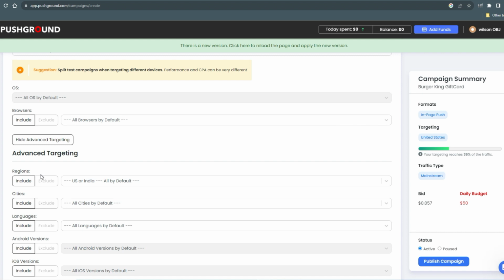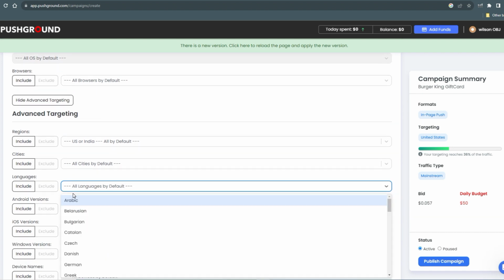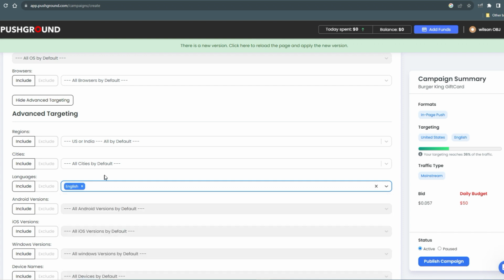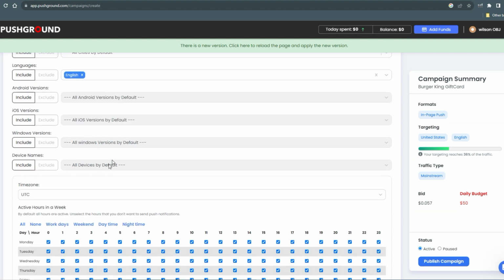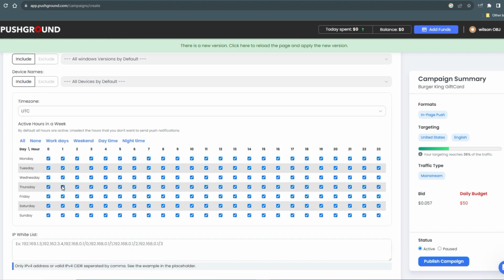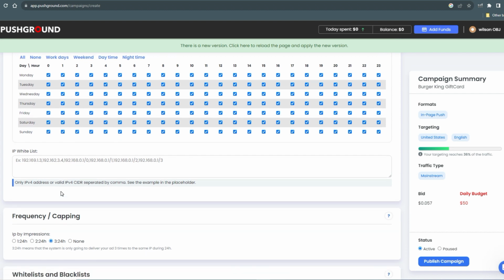Here where it says region, we're going to leave all of these cities, leave all of these. And for the language, we're going to go ahead and choose English since we are promoting a US offer. And for the Android version, leave all of these. We really need to choose the language in this tab. And once we've done that, leave all of this the way it is. The time zone, leave all of this the way it is. The whitelist, just leave all of these the way they are.